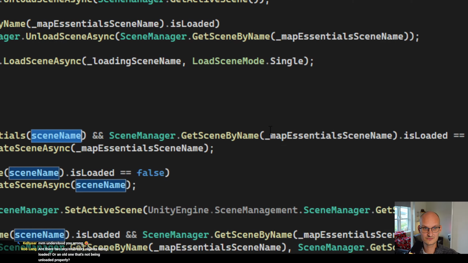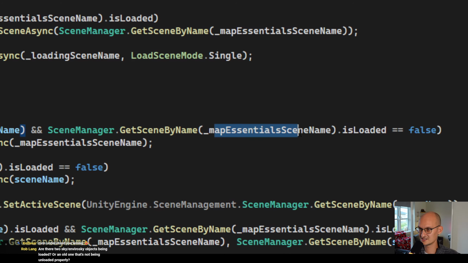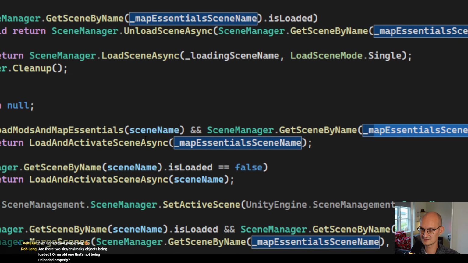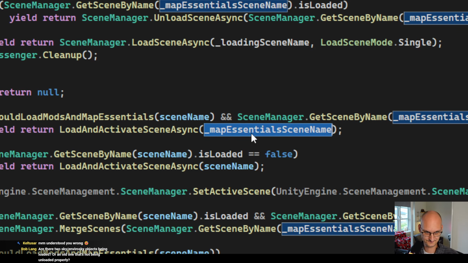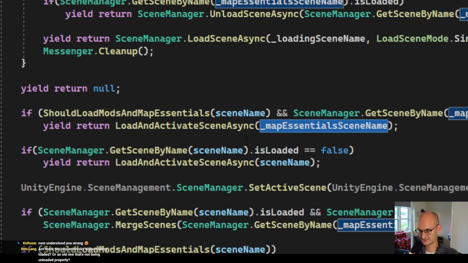Okay, so basically here I'm saying if the map we are currently trying to load needs mods and map essentials, and that it's just looking up in a hash list, because some scenes like loading, main menu, and some other stuff don't need all this to happen because they are kind of self-contained. But everything else, meaning every built-in map and every custom map, will answer yes to this question. And then I'm looking up if it's actually already loaded, and if it's not, I load the map essential as the first thing here.